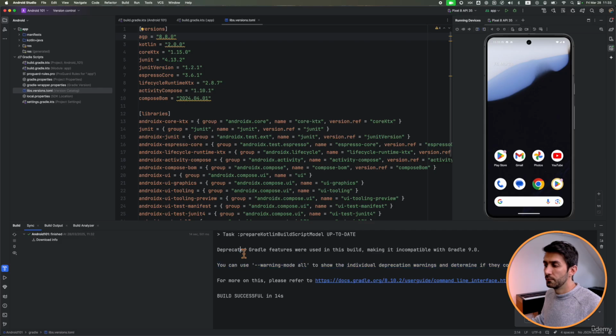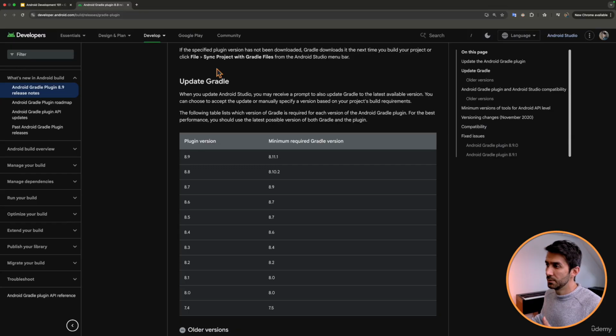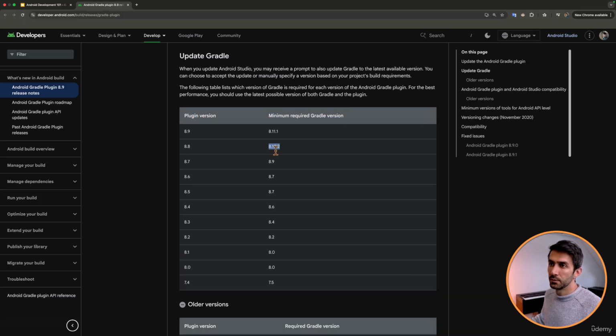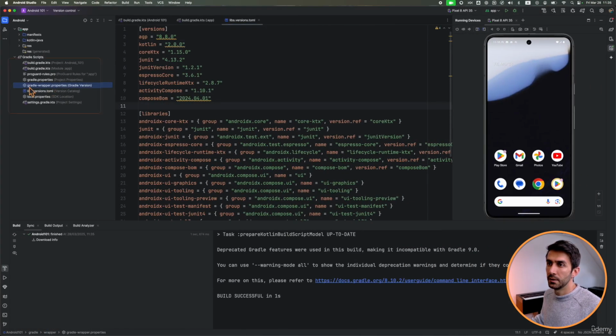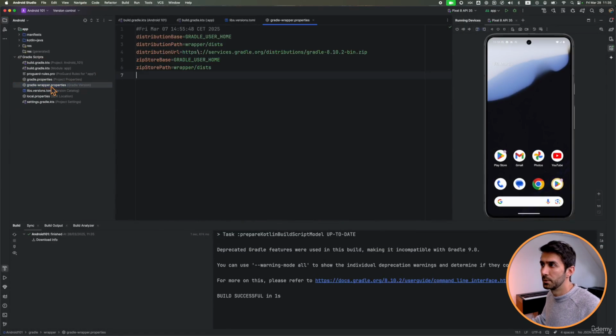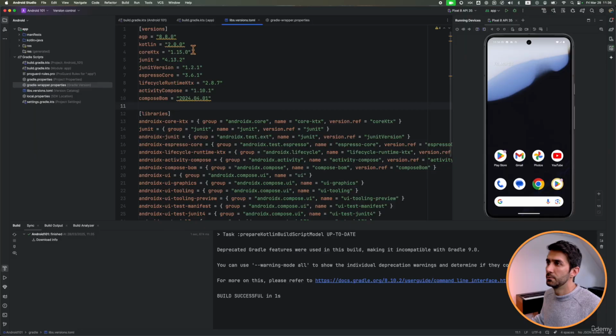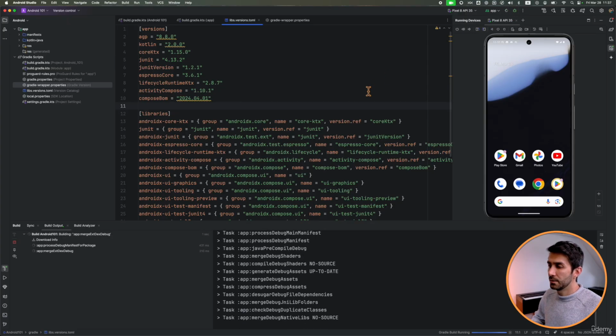If you don't know what version to use, which I also don't know most of the time, I just check it myself here. In the original documentation, this is the compatibility table between Gradle and AGP. If you want to know the Gradle version, you can find it in this file, Gradle wrapper properties. This is the version that my project is using for Gradle. So as you see, 8.8 is a compatible version for AGP. It can be overwhelming at the beginning, I know, but for now it works and I can run the app.